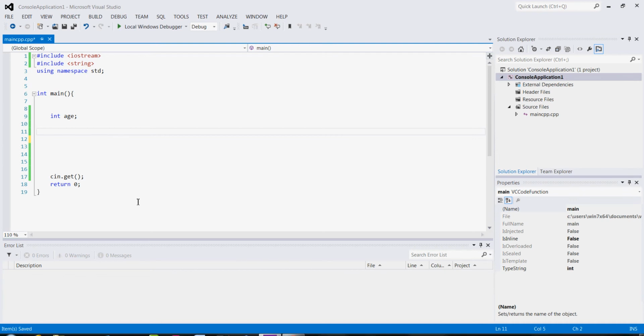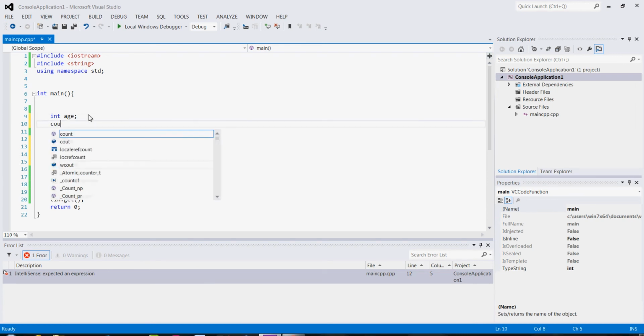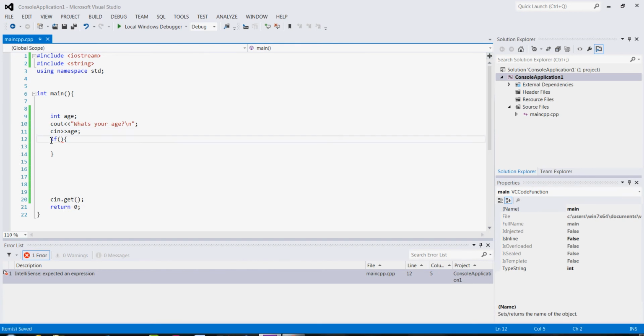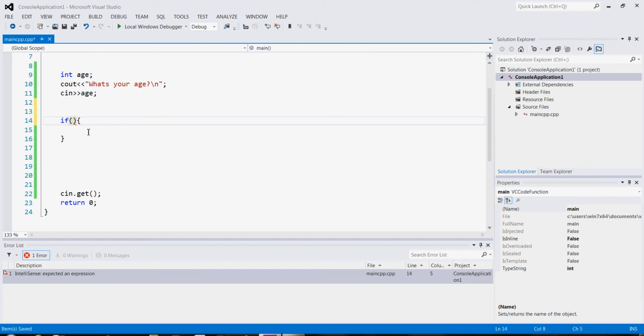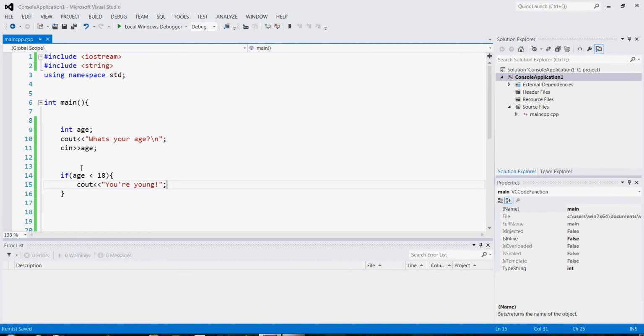So a basic if statement goes like this. We basically say if something is true, then do something inside this code block. So I have this variable called age, and we're just going to cout, "What's your age?" and then we're just going to cin age. And with this if statement, we're going to say that if age is less than 18, then we're going to cout, "You're young."